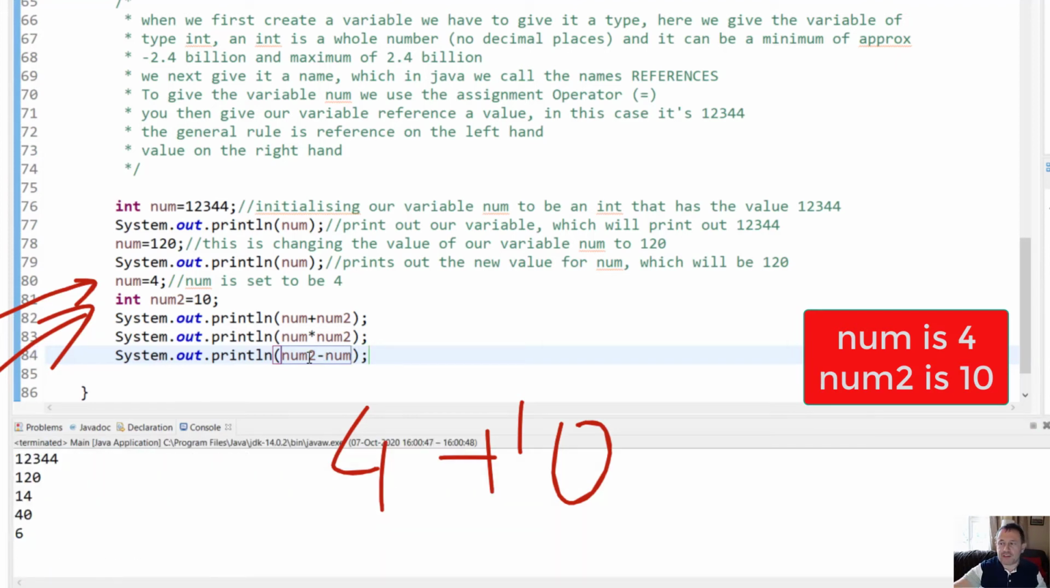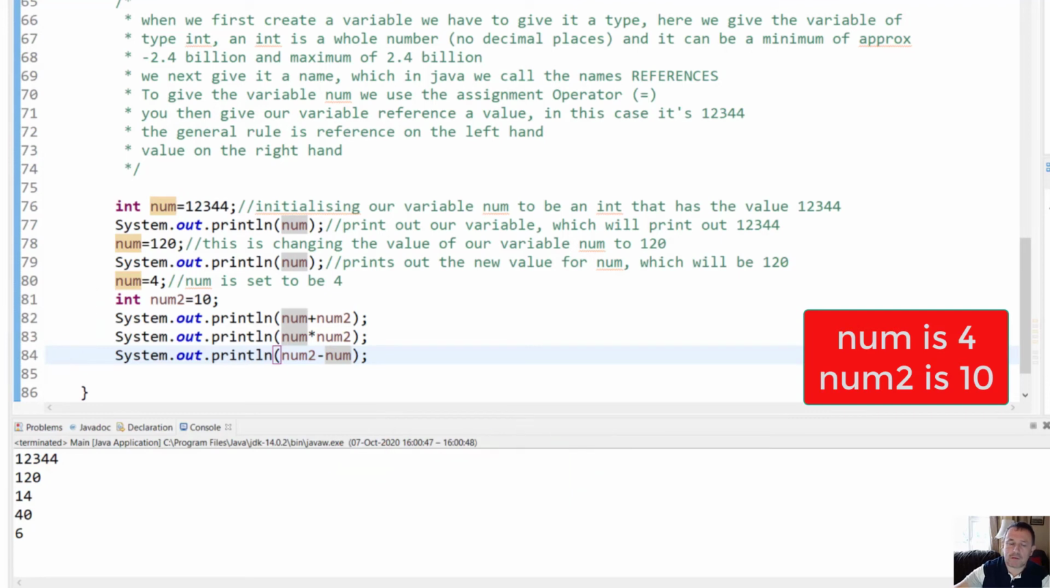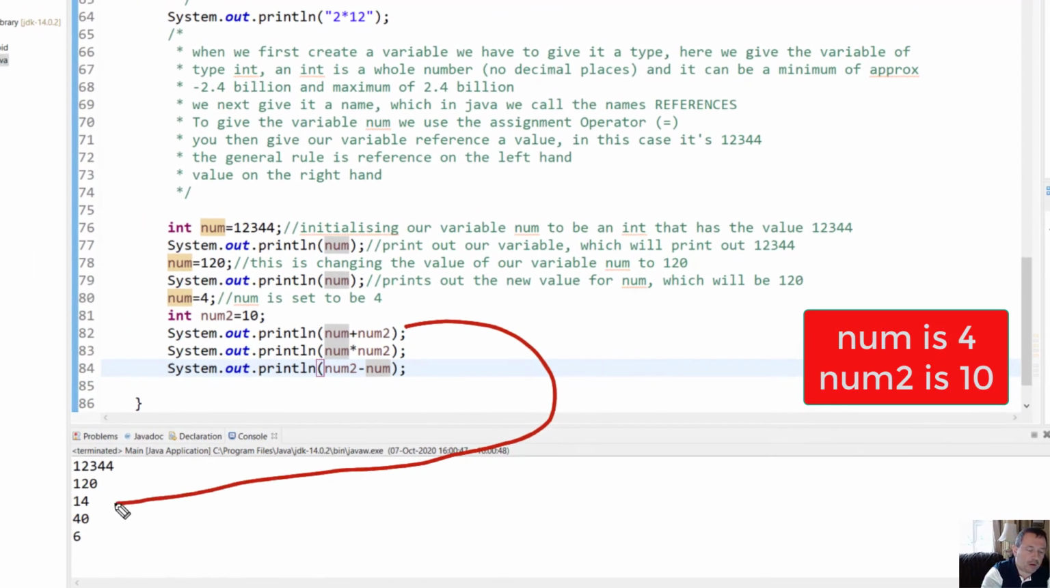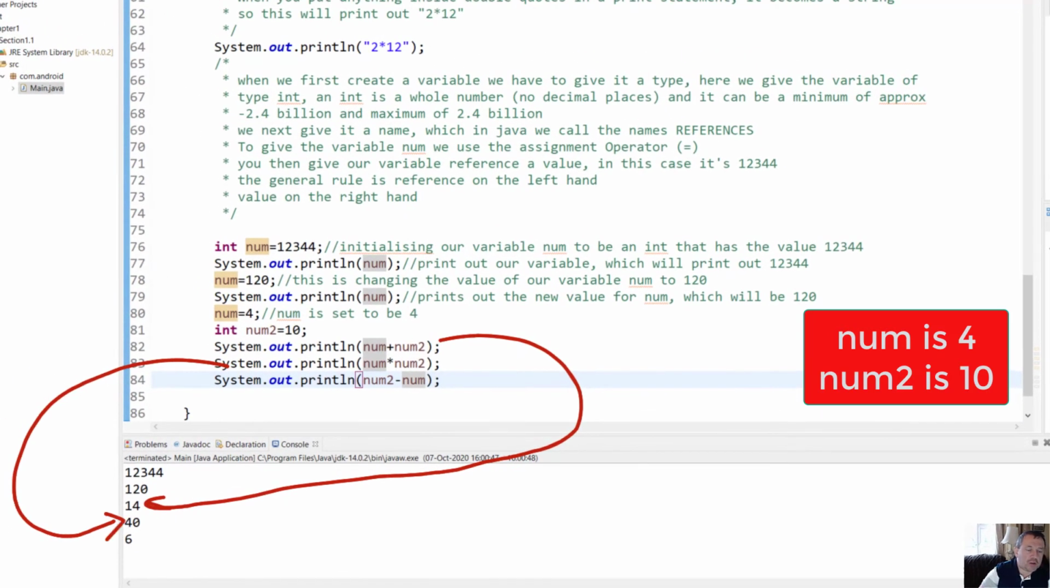And that gives us 6. So to show you where it comes from: num plus num2, that is 10 plus 4, gives us 14. Num multiplied by num2, which is 4 multiplied by 10, is going to be 40. Num2 minus num, which is 10 minus 4, is going to be 6.